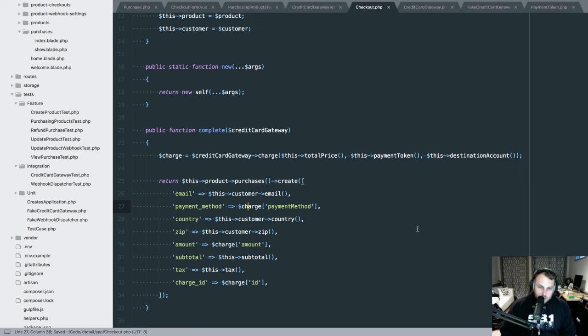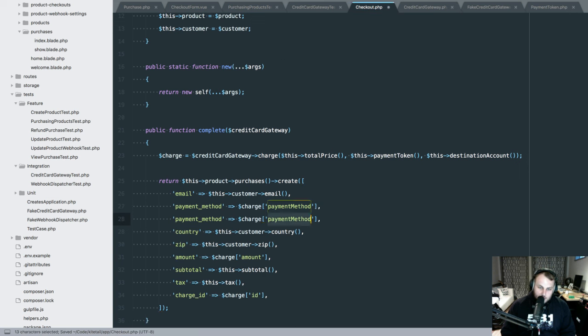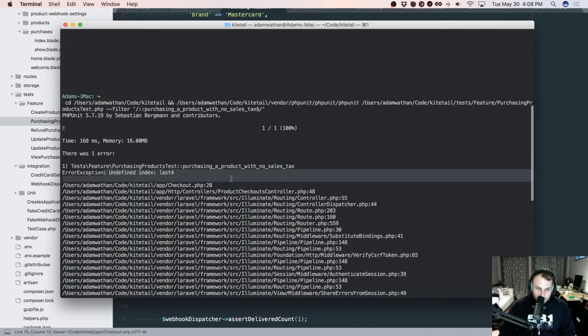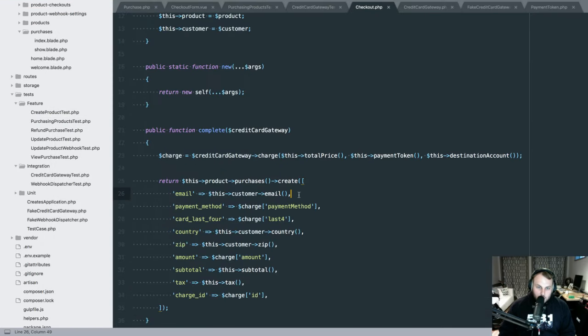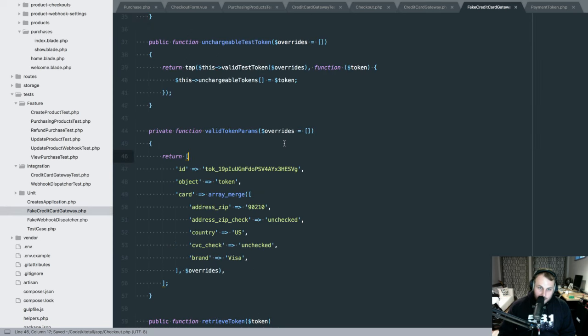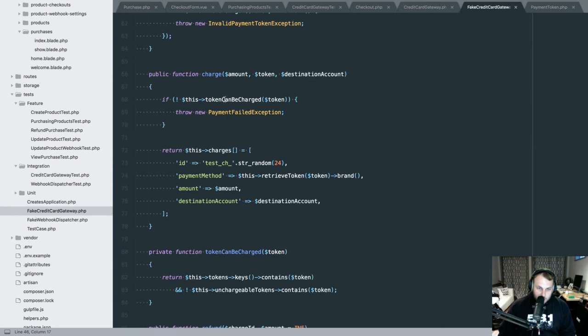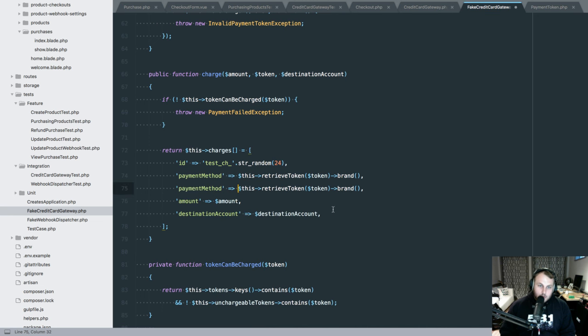Let's go to our checkout payment method. So this will be card last, what do we say? We'll say last 4. It's going to fail because that index is undefined. So then we can go and look at the fake credit card gateway, and where we do this charging here, we can say last 4. It's going to be this token.